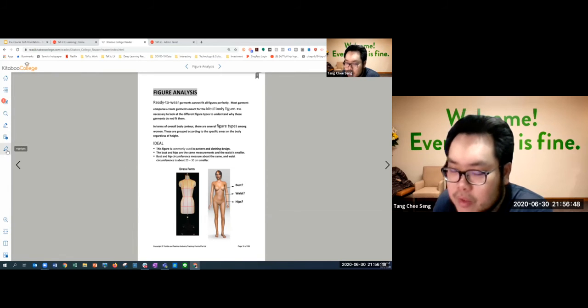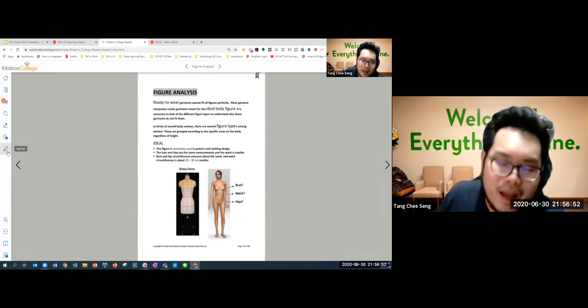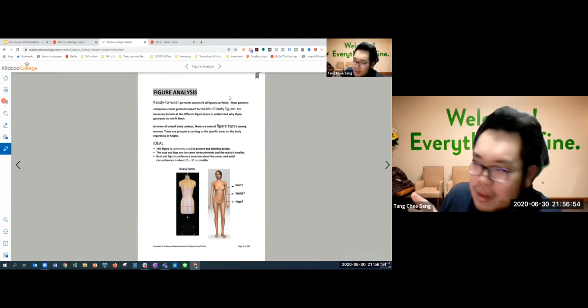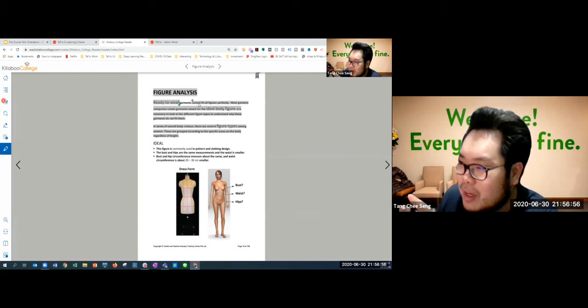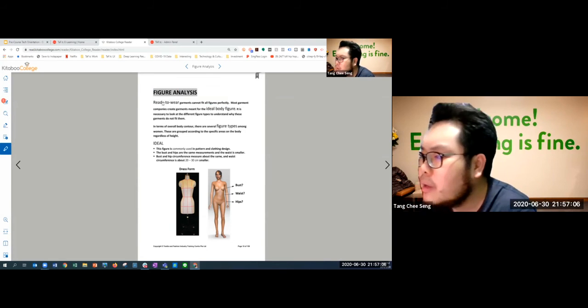Where was it? Oh, sorry. My apologies. It's this highlight button. Highlight this one, then you can click and drag. In this case, for example, I want to highlight this sentence here: Ready to wear garments cannot fit all figures perfectly.